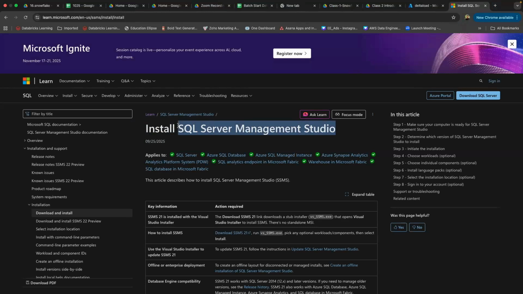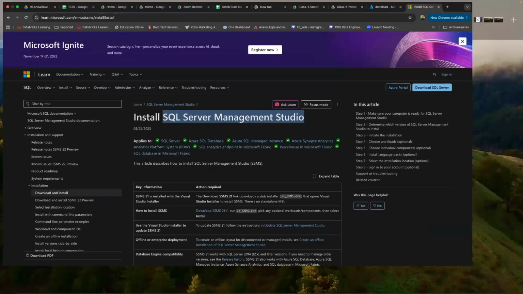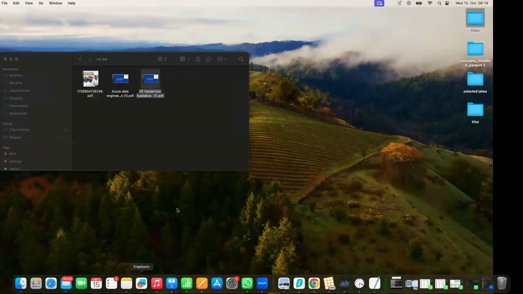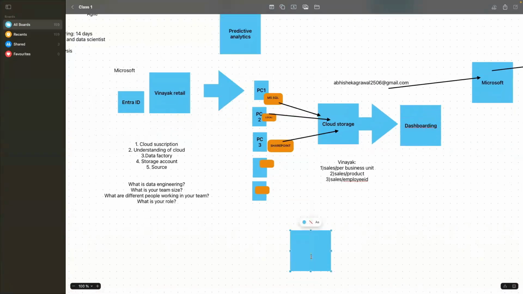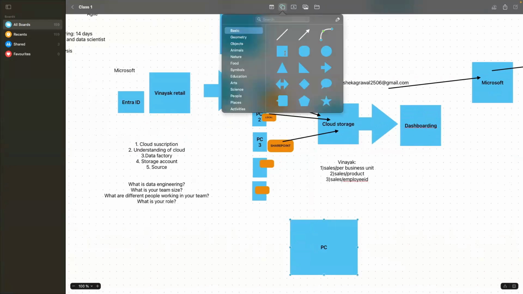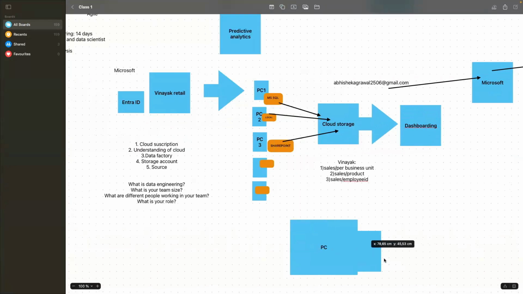So basically, how do I explain. This software is kind of a mediator, right? It connects with the cloud. Suppose you have a SQL database installed on your computer. Suppose this is my own PC. So suppose you have a SQL Server installed in your computer.